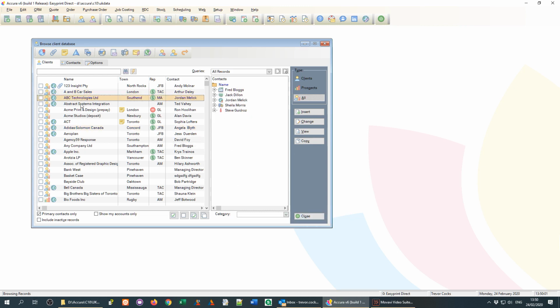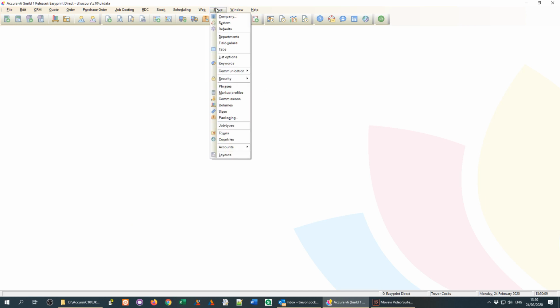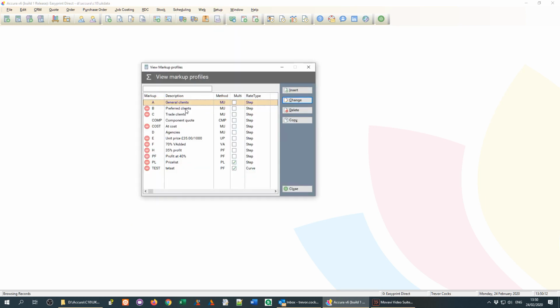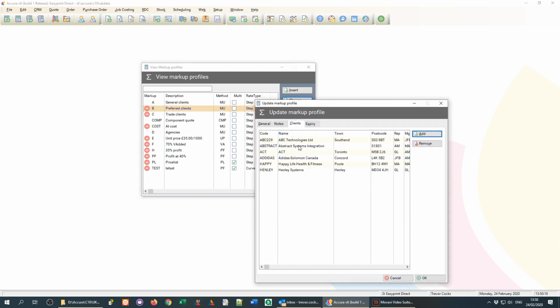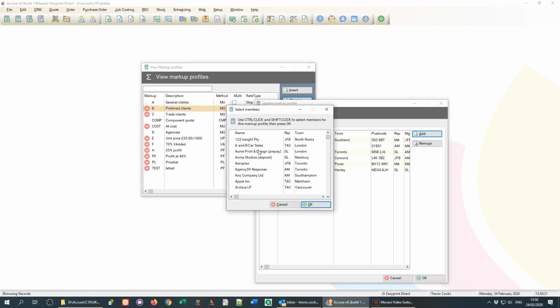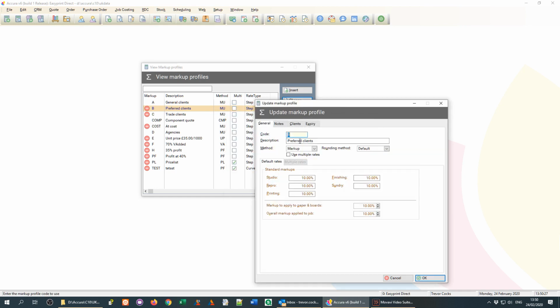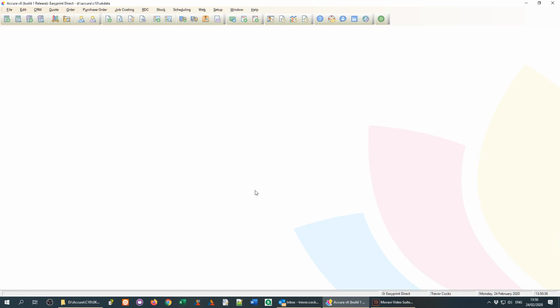So it's a very good way of doing it en masse. Otherwise you'd have to go into each different client and change their markup profile individually, and obviously that could take some time. Another way of doing the same thing the other way around is if you go into your markup profile maintenance, click on the profile you want to use, and then click on the clients tab, and you can add and remove clients here just by tagging them in the list, and then click OK, and they will be assigned to this markup, in this particular case, B for preferred clients. So another useful set of tools just for maintaining the database there.